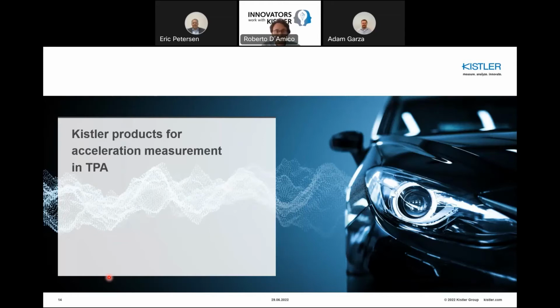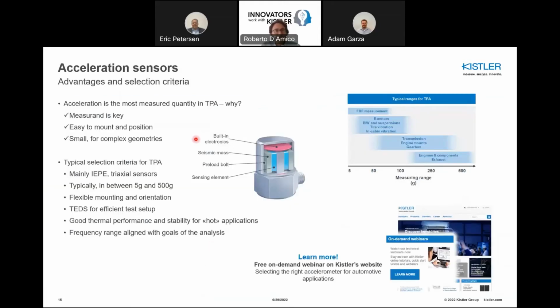Kistler accelerometers for TPA. Now, when it comes to TPA, of course, acceleration is extremely used because it is a very important measurement in NVH in general. If we want to reach higher frequencies, acceleration is the thing you need to look at. They are easy to mount and position, and they are rather small, so they can cope well with complex geometries and small spaces.